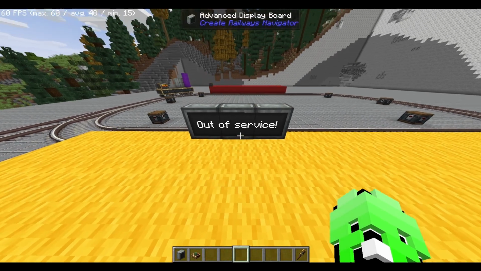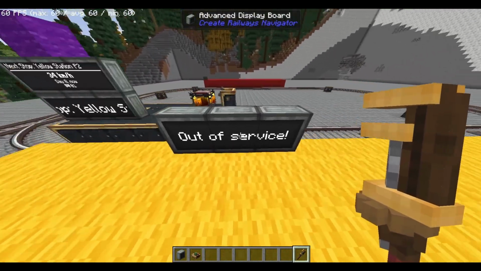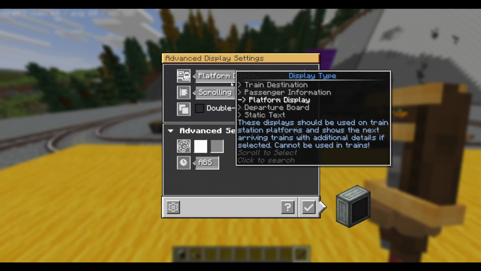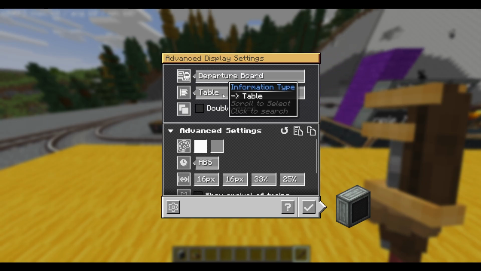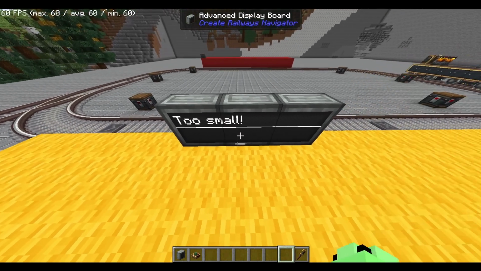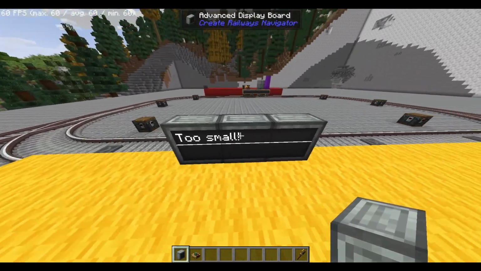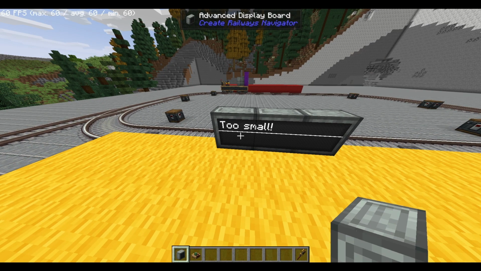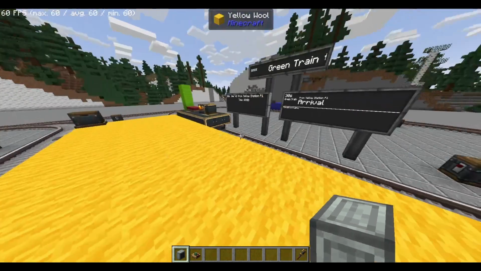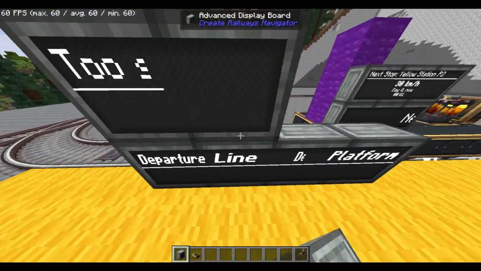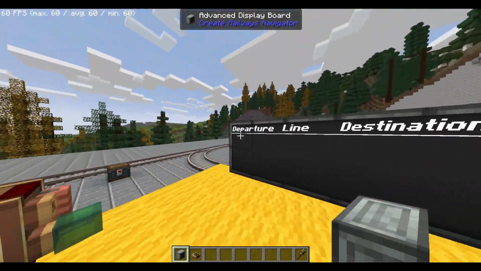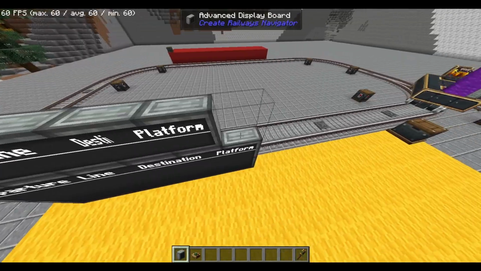We'll first start off with the departure board. Once again, place down your advanced display board and right click it with your Create mod wrench. Then you can choose platform departure board, which you can only choose table. Now you will notice that it will say too small if your display board setup is too small. That is because the departure board is meant for all the train departures from a single large train station from every single platform. So it's meant to be a bit bigger, and you're meant to have multiple lines of it so that it can show all of the different information in a nice big screen.